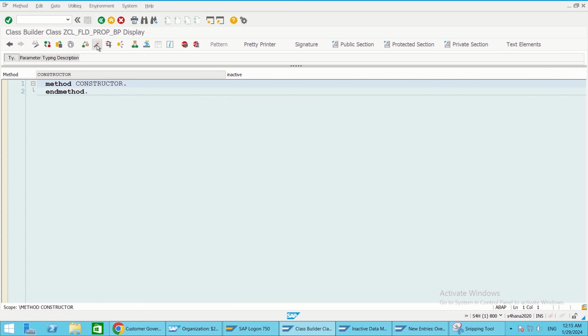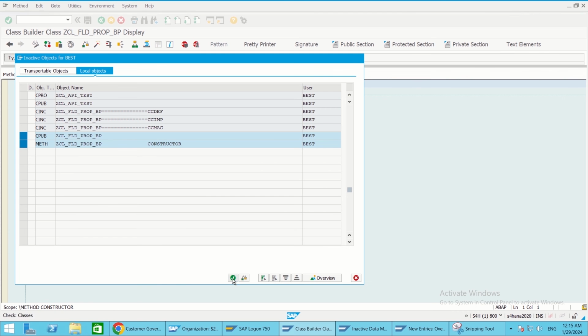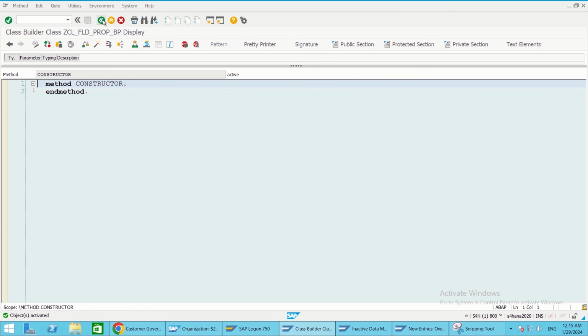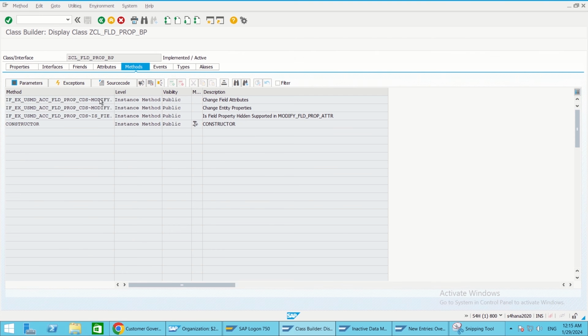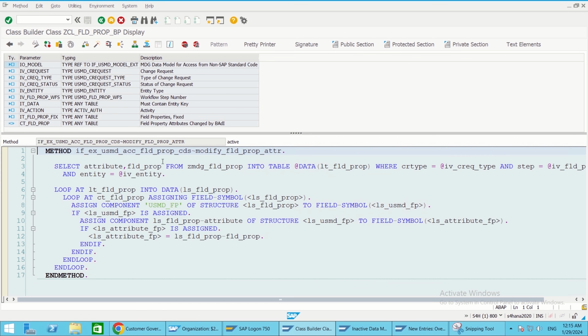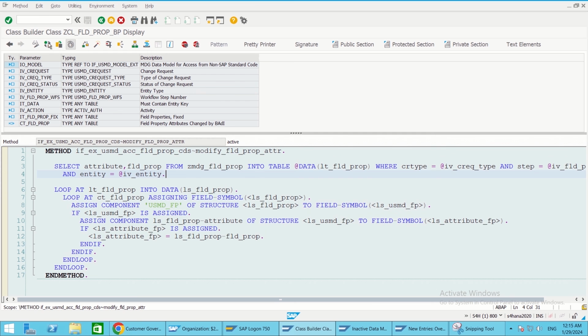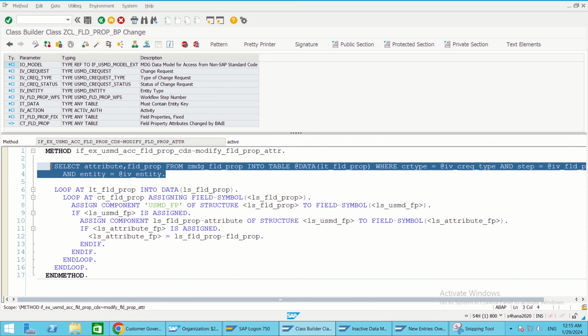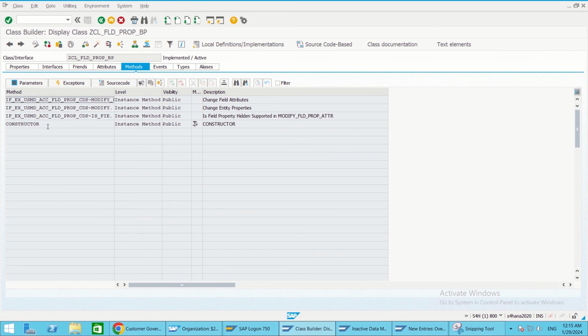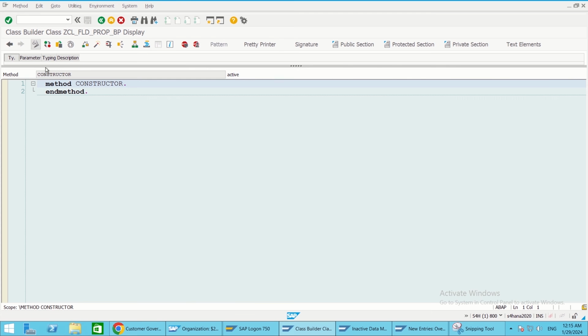So this empty constructor is there for now. In this constructor we can add this modify statement. So this select condition we can add in the constructor. Go to this, copy, go back in constructor, add this particular code.